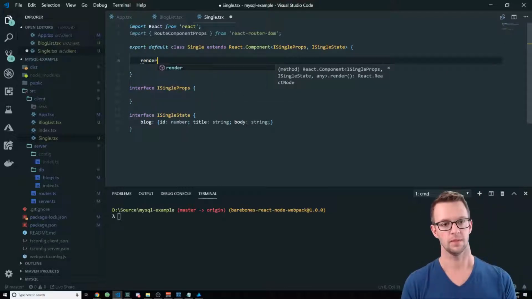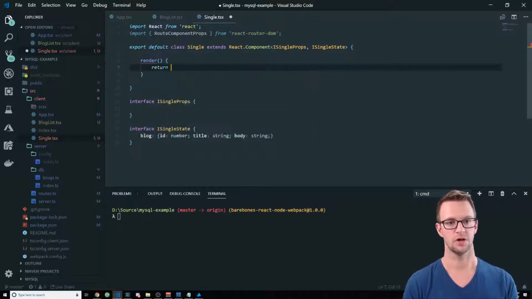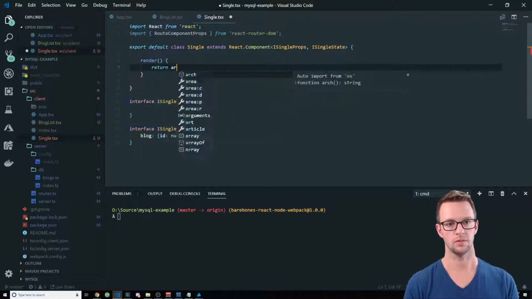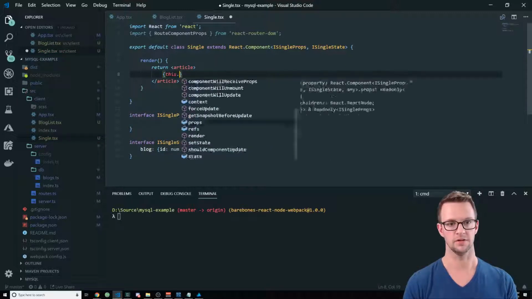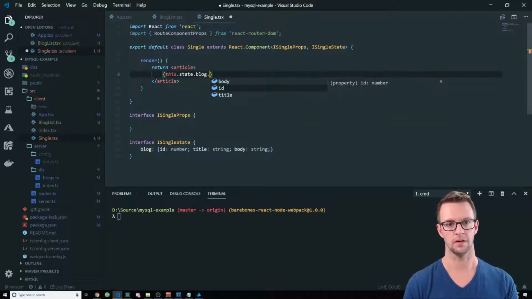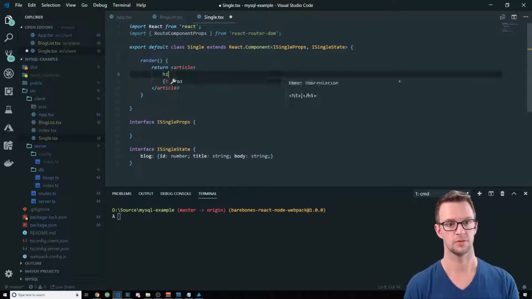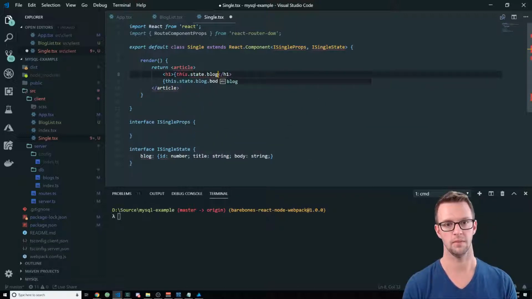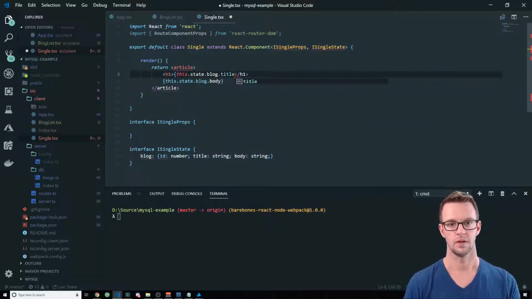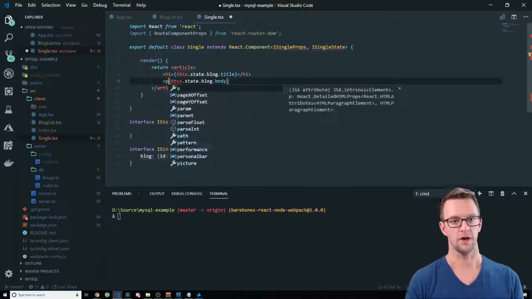It's going to be pretty basic. We'll just return article, and we'll just put our blog in here. So this.state.blog.body. We can also add a header, I suppose. And we'll say this.state.blog.title. And we'll put this in a paragraph.